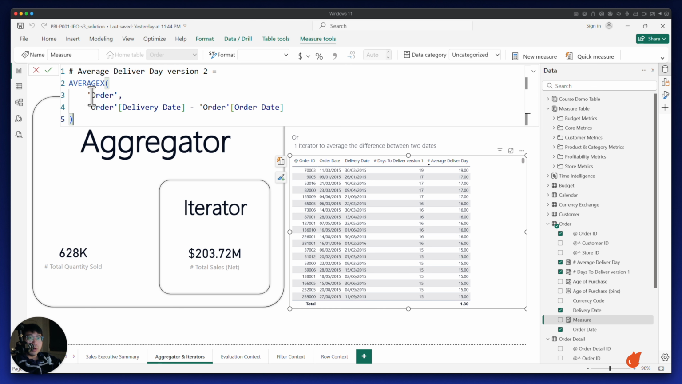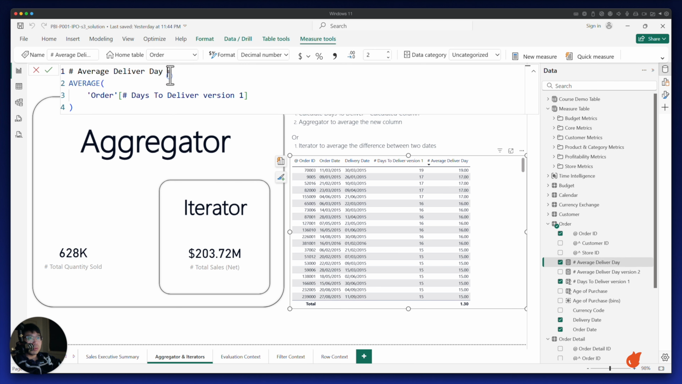So we access the rows of the order table. For each row of the order table, we're going to go through this calculation first. And then after this is done for each row of the order table, we put them together to calculate the average. We hit enter. Let's change this name to a more precise one, version 1. Now they're perfectly aligned together.